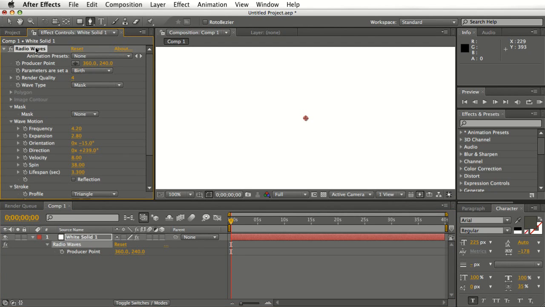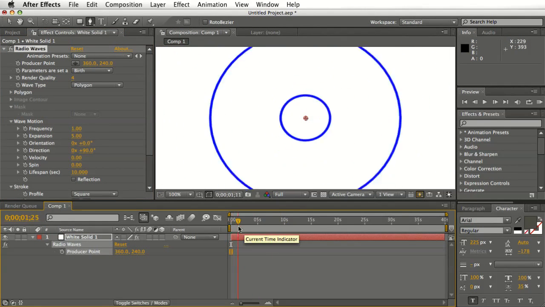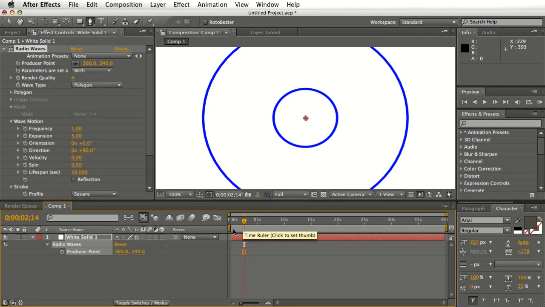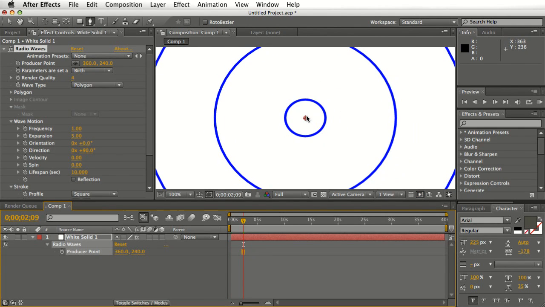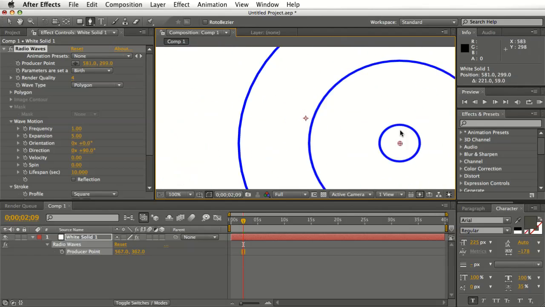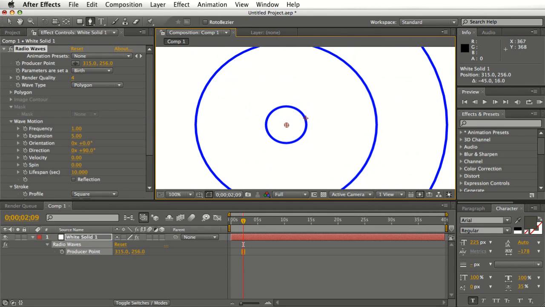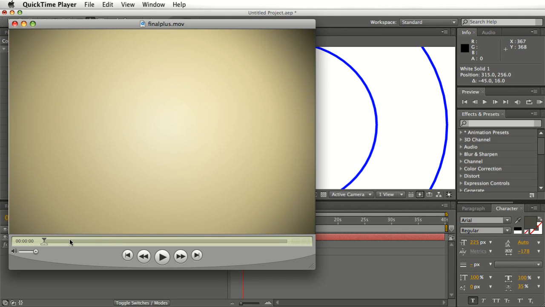And let's reset Radio Waves. So I have the basic waves back. So if you didn't notice by now, first of all, I had random motion of the producer point to create a really organic form. So random motion, I mean, this producer point moves really randomly, and the organic form is nothing but the waves behind it. I'll just show you.